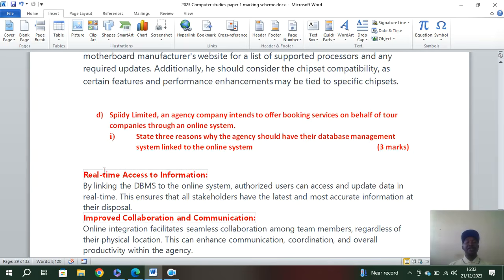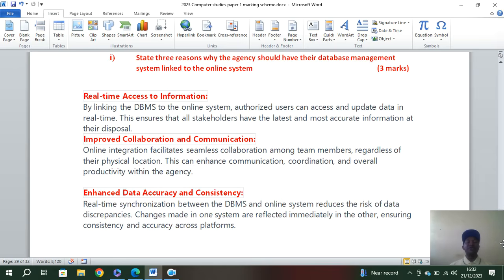Then we have Speedy Limited, an agency company, intends to offer booking services on behalf of a tour company or tour companies through an online system. Number one, state 3 reasons why the agency should have their database management system linked to the online system. So the answers are simple. Number one is real-time access of information. When somebody books, he should get the receipt immediately. He should get response immediately.